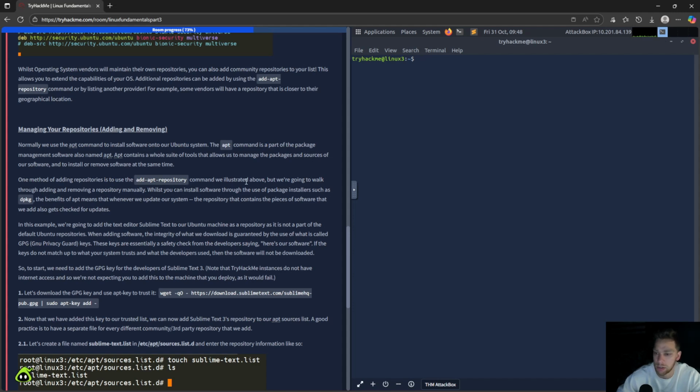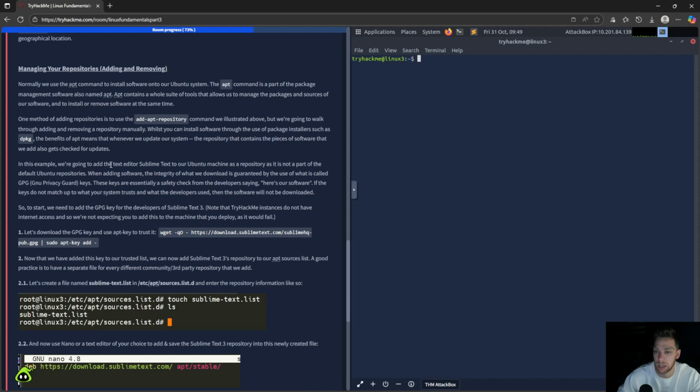So add apt repository, through adding or removing repository manually. Whilst you can install software through the use of a package installer such as dpkg, which I believe is Debian package. Not 100%, don't quote me on that one, but I believe that's what dpkg stands for. So, an example, a text editor.